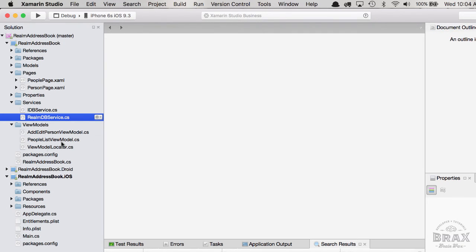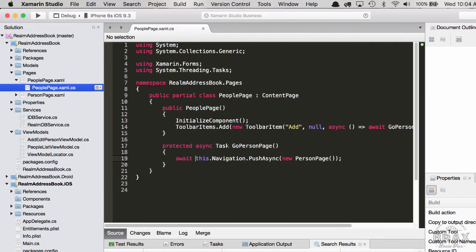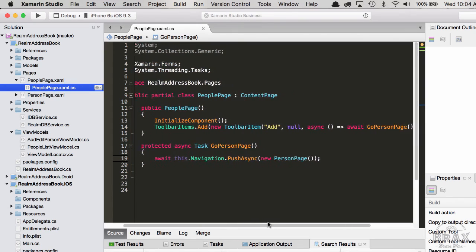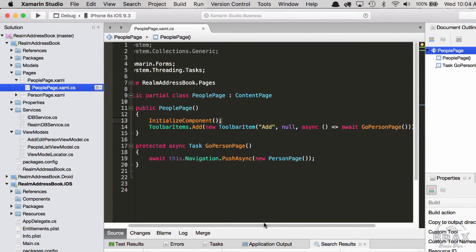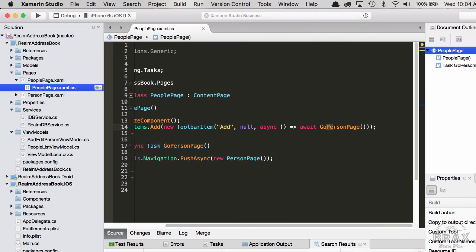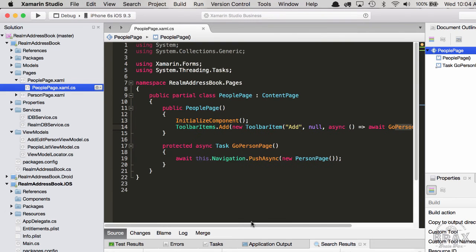Lastly, I'm not doing anything fancy with my navigation. If we go to the people page code behind, you'll see that I just simply add a toolbar item, and whenever it gets tapped, I call a method, go person page, and then I tell the navigation to push the person page instance. So as you can see, I'm not doing any sort of navigation service, specifically a view model first navigation service. I'm just trying to keep this as simple as possible so other people can build upon it and use their favorite frameworks.